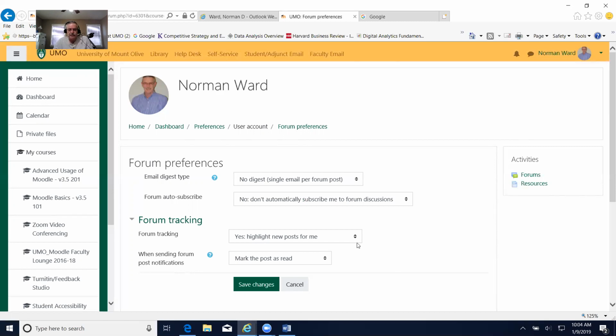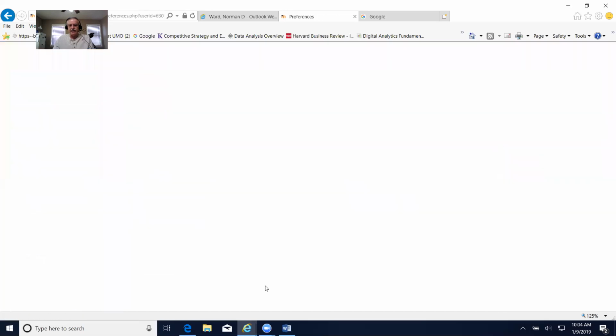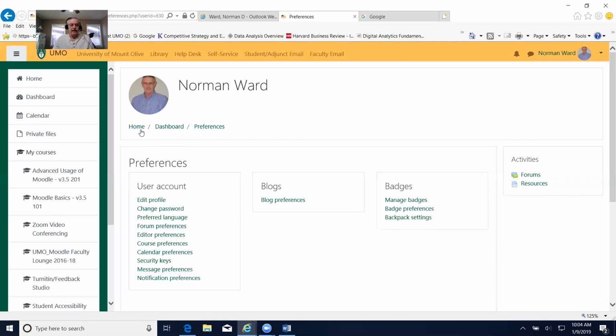So typically when you come here to forum tracking, under forum preferences, it's probably going to be defaulted to no, but I default mine to yes because I want to be able to see that. And what that really is saying is this. So let's go back to our course page.